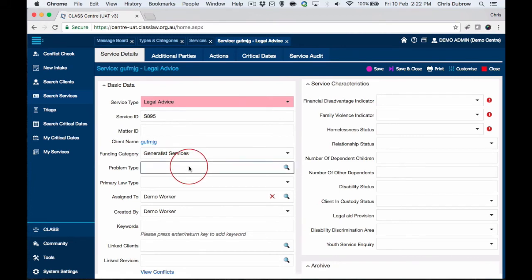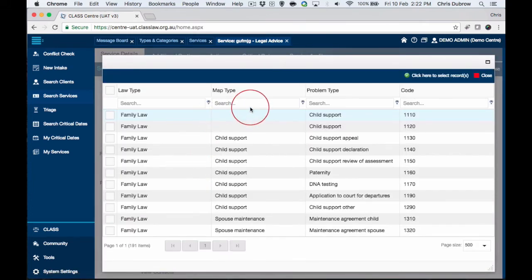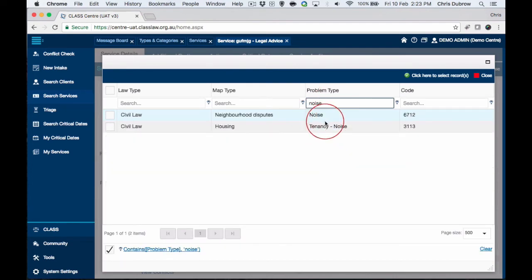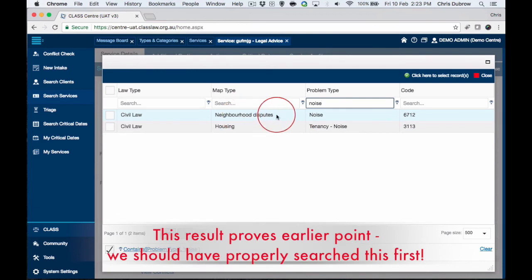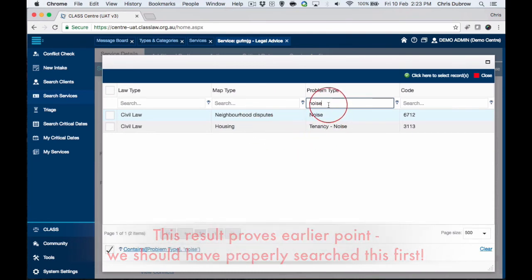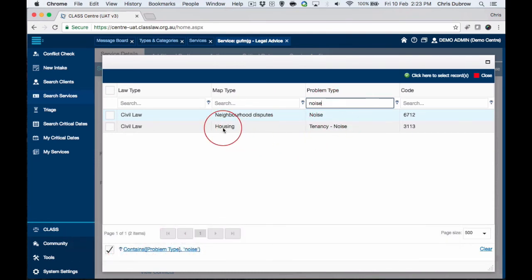We can look at the problem type. We can click on it, and we should actually be able to look for our problem type by typing noise. And it is in two places. Fair enough too, there might be a neighborhood dispute. Perhaps that's wrong and you realize maybe that should have been under neighborhood disputes. But these are the kind of decisions you need to decide upon, and the reason why you need to search thoroughly for it. But our housing tenancy noise is there, and 3113.